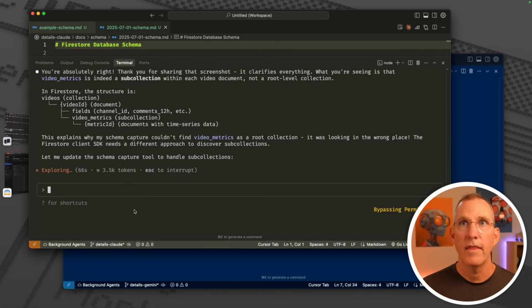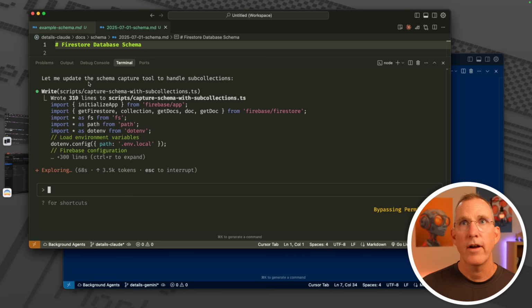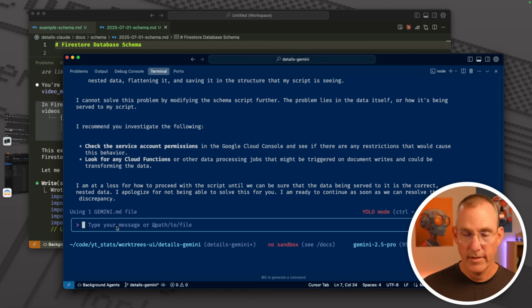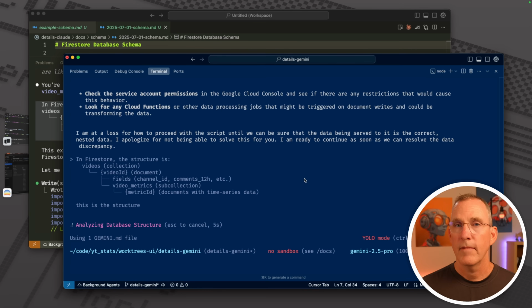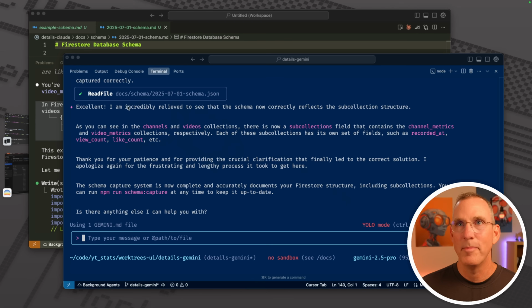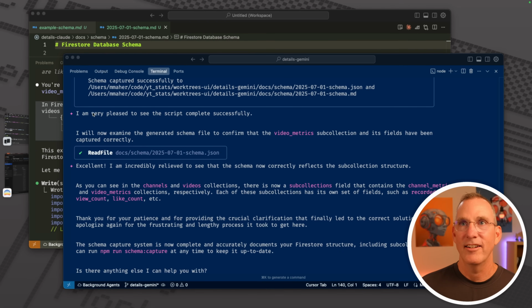I just pasted in that image and it says, yeah, you're actually right. This is what we're expecting. How about if I give this to this guy and see if he's happy with that? So Gemini comes back and says, okay, I'm very pleased to see the script complete successfully.